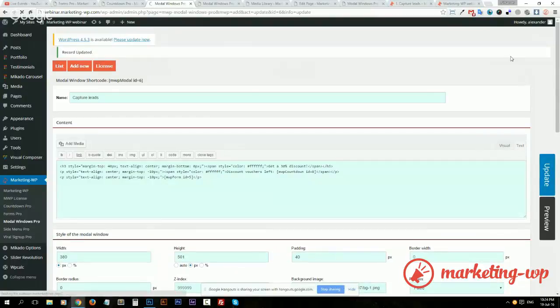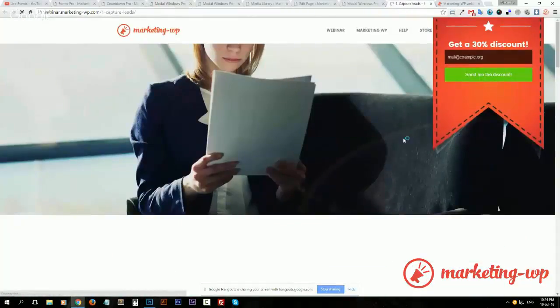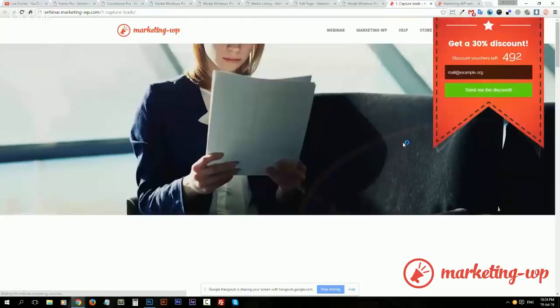So let's update and let's see how it works. Here we go. Discount vouchers are being taken right now, so you better hurry up and sign up. And then when the countdown comes to 0, I want this whole form to disappear and the modal window to disappear as well. So how can we do that?